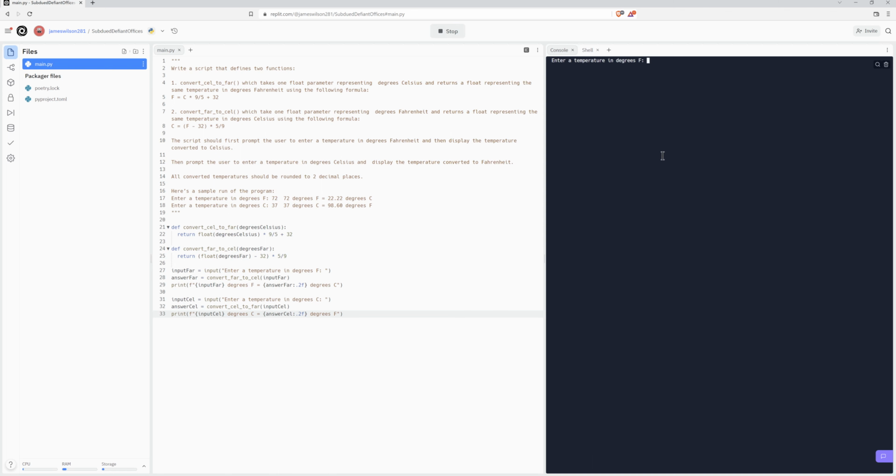So let's go ahead and hit run. At 72, we get 22 degrees Celsius. Now entering a temperature in Celsius, let's say 37. Whoops, 37. A value of 98.60 degrees.